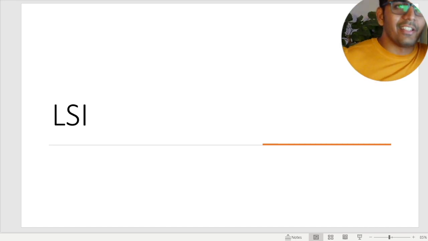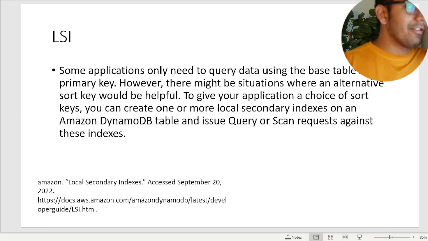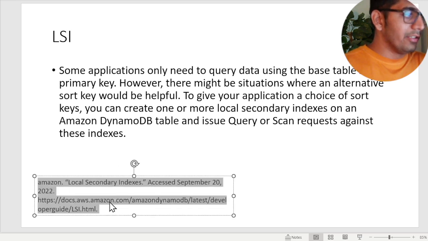So what is LSI? We understood GSI. We know primary, we know secondary. GSI allows us to have a different PK and a different SK on a column. What is LSI and why do we need that? Well, a lot of times, again, I'll read the definition and then we'll see a small demo. Again, here is the reference.